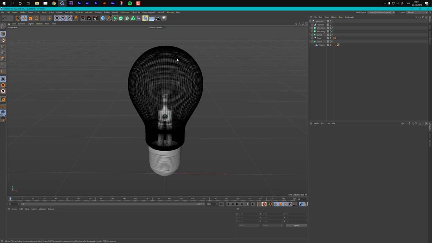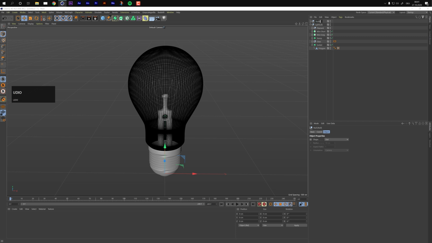So how can we do that? To import an audio, the easiest way is that you go and create a null object. And we will call this audio.